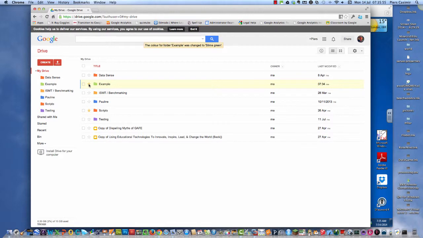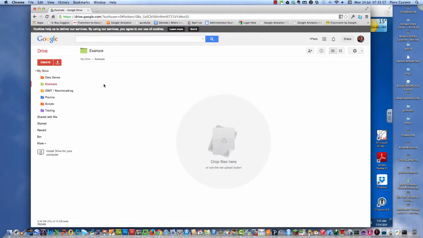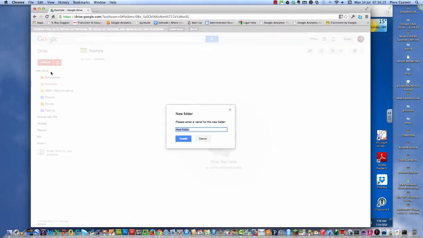So if I want to go into that folder, one click on it, and because it's a new folder, there's nothing inside. And as you can see at the top, I know where I am because I'm now in My Drive, the folder I created called Example. Can I create a folder within a folder? And the answer is yes.